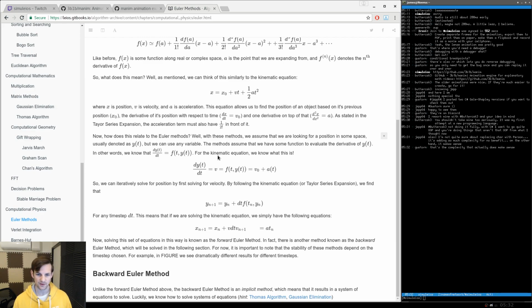I'm not sure what you mean, Gustorn. Sorry about that. Oh, maybe you're talking about the C# implementation. So the forward Euler methods, it doesn't make sense as separate classes anyway. Oh, I see what you're saying. Yeah, fine.